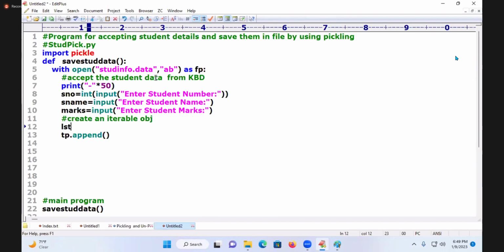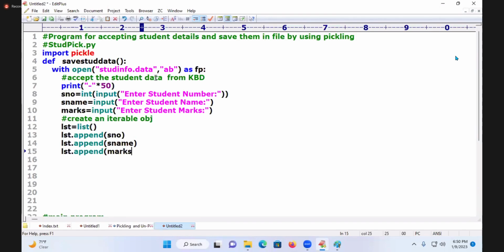Best is what? lst is equal to list. Now say, lst dot append of sno, lst dot append of sname, lst dot append of marks. So my object is ready. Creating an empty iterable list object and appending the data. Are you following me? So which iterable object did you create? List, and appending the data. My object is ready.